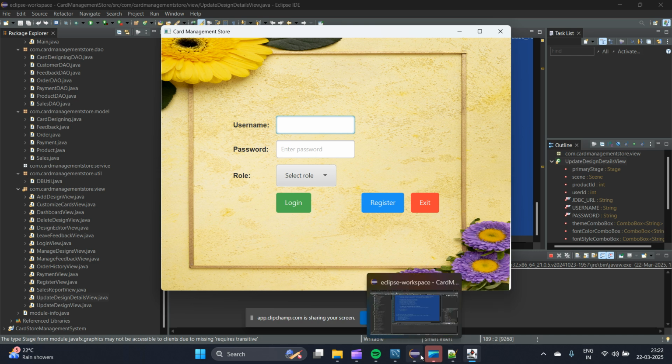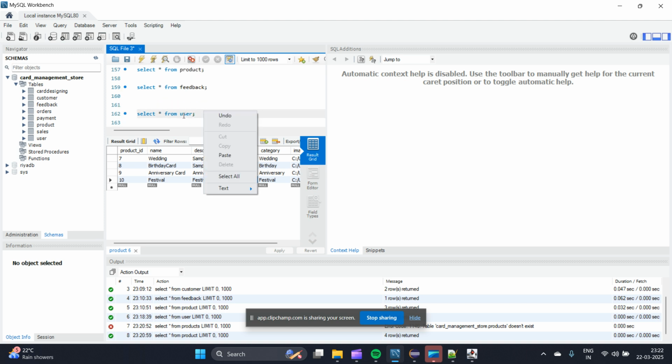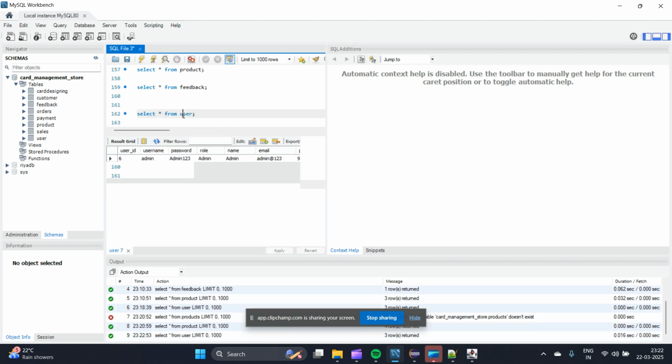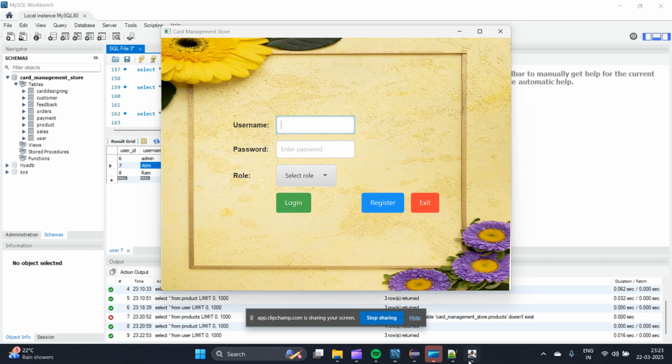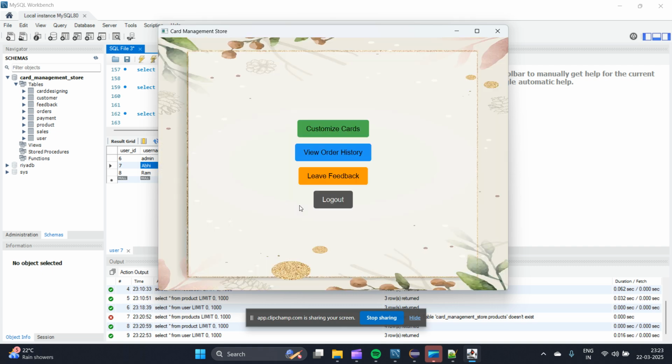I will pick one customer that has been already added to the database. Of course, you can create a new one if you want. Let's say the username and the password. I will pick this one. Then what was the password? Let's log in as customer.